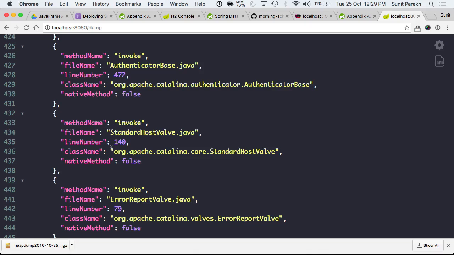However, there is a catch here, right? For this, the application should be working. A lot of times we face the problem where the application is no more in the working state. All this will not work, right? So there is a little bit of catch there.